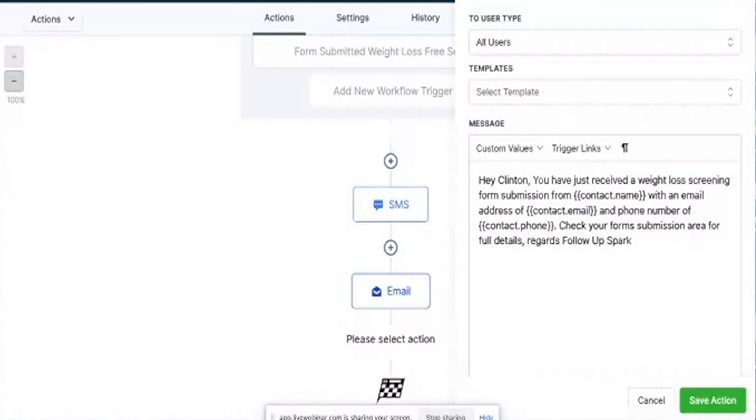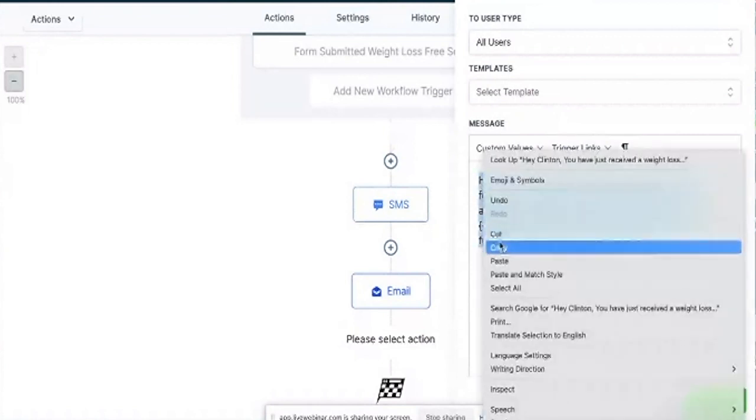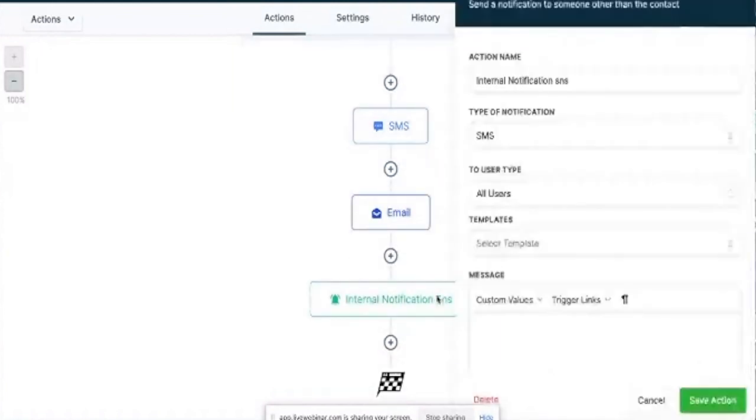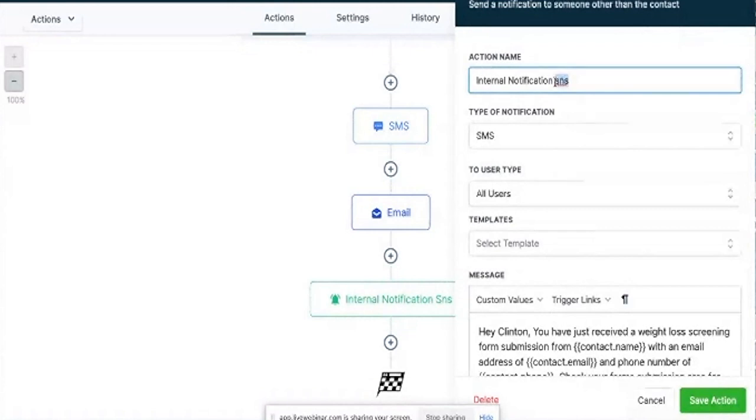Because now what you're going to do is go to your form submission area, and when they typed out what obstacles they're facing, they might have written a big War and Peace article on it. Now you'll be able to see it inside the submissions area of Follow Up Spark. I'm going to show you how to do that. But this is just a reminder: check your form submission area for full details. So you're going to get that text when anybody fills the form out. Perfect. Oh, I spelled SMS wrong. Don't know how I managed that.